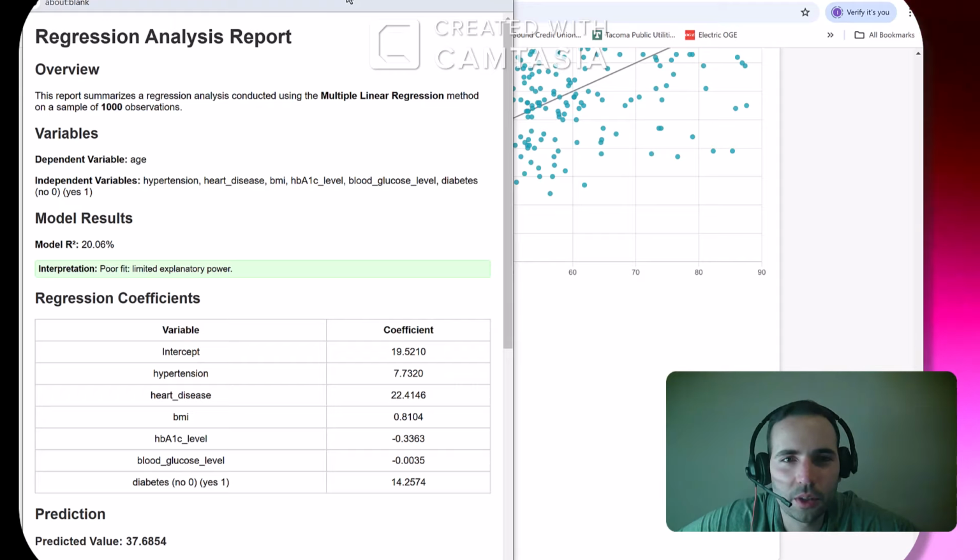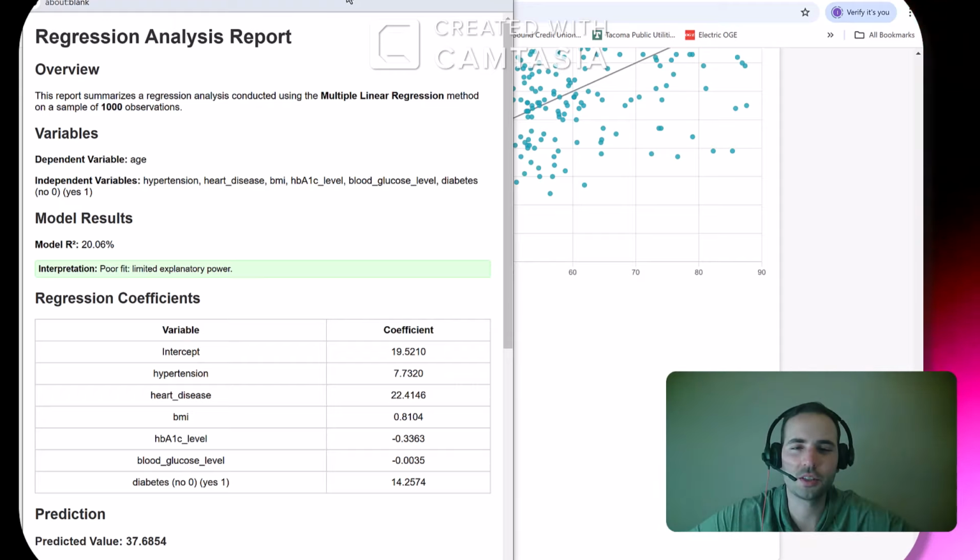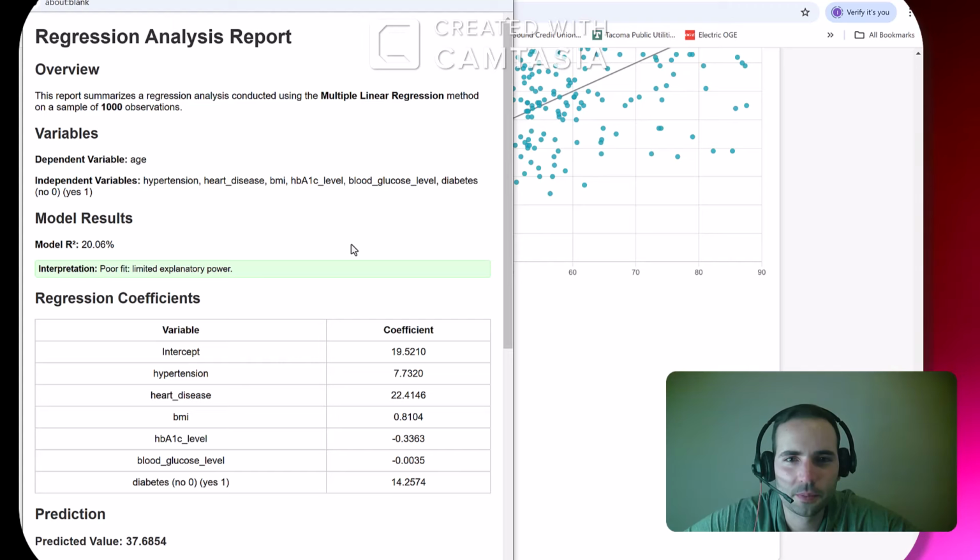And then again, you can generate the report which shows the charts and how the statistical analysis was performed.